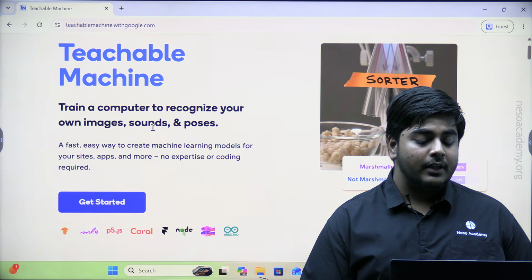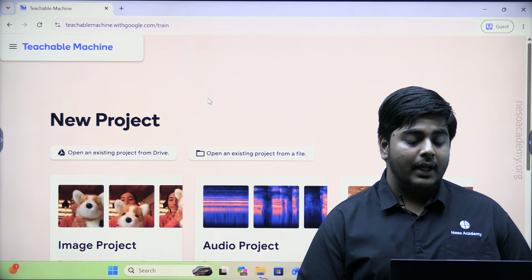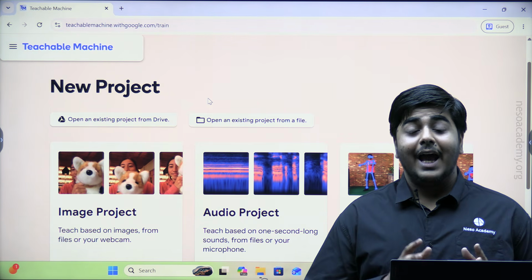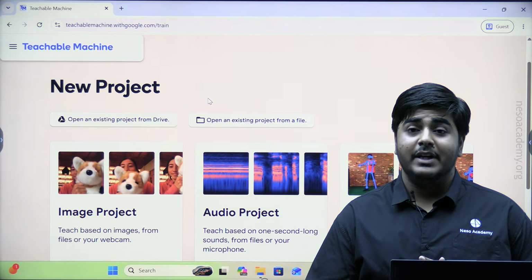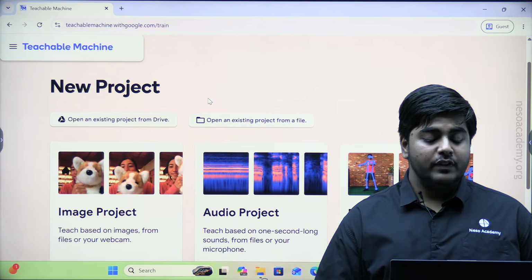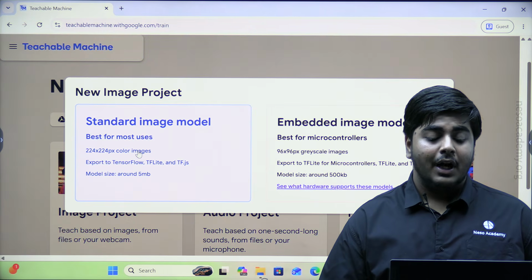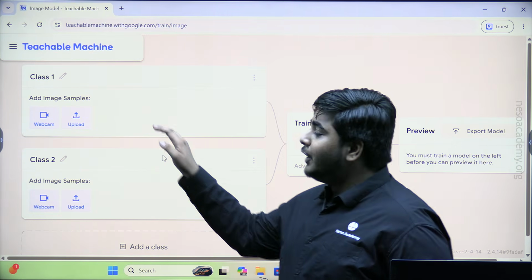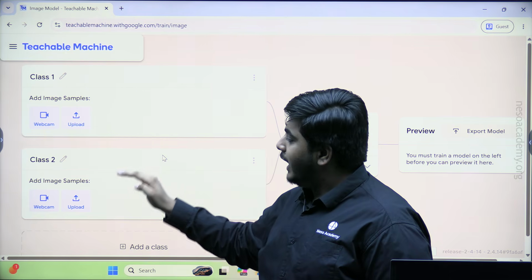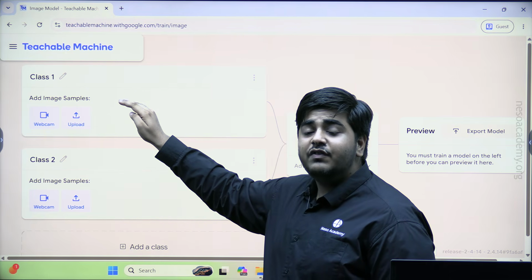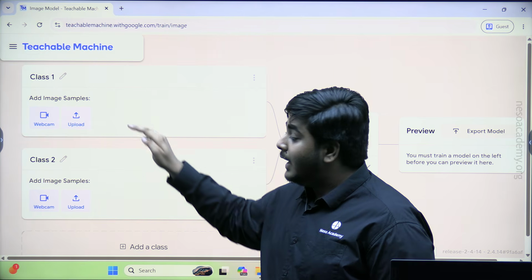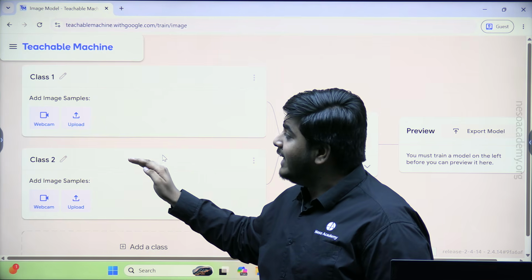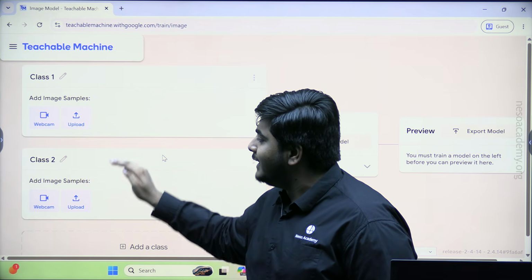So here we will click the Get Started button, and now you can see that we are on the New Project section. As our task is to classify the images of cats and dogs, we will select an image project, a standard image model. Now here you can see there are two classes, class 1 and class 2. In class 1, we will upload the images of dogs, and in class 2, we will upload the images of cats. So let's rename our classes as dogs and cats.